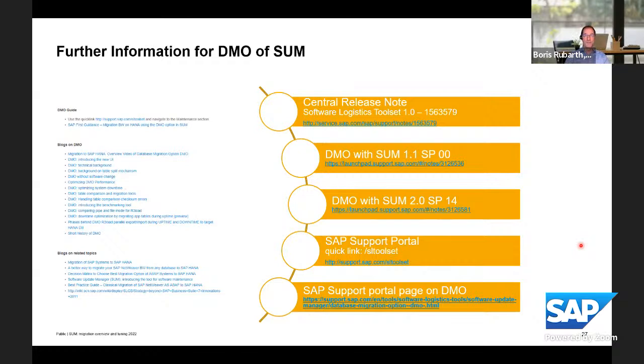And now this DMO with system move exists for both SUM 1.1 and SUM 2.0. It depends on which of those two are used, since SUM 2.0 allows to even have deviating operating systems. So it would even be possible to say we have Windows in the source and Linux in the target. That would even be possible with DMO with system move. So that should not be a barrier, at least if you use SUM 2.0, which depends, of course, on your scenario on the target level.